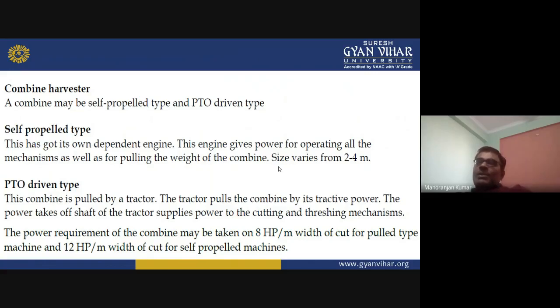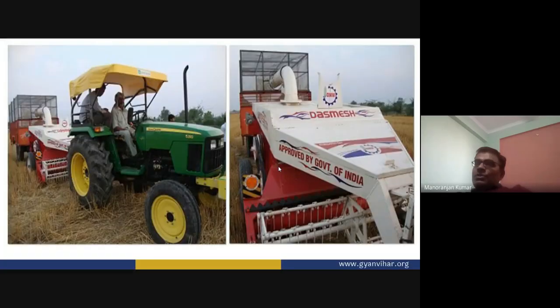The power requirement of the combine may be taken as 8 horsepower per meter width of cut for a tractor-drawn machine and 12 HP per meter width of cut for a self-propelled machine. This is a tractor driven combine.